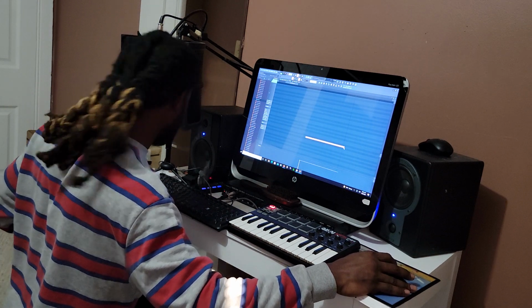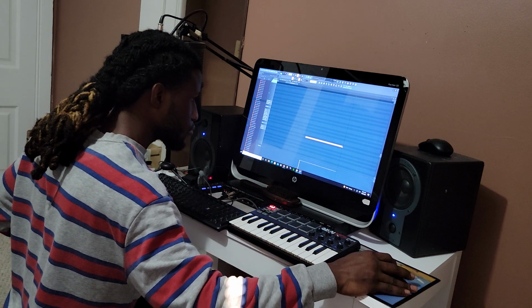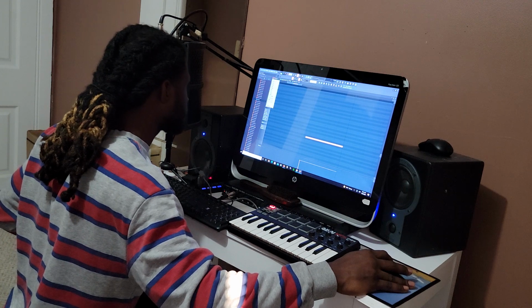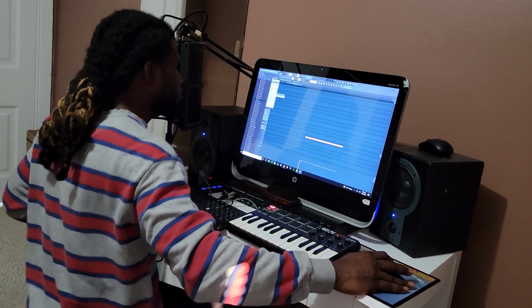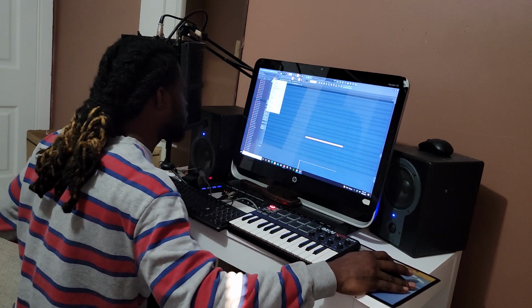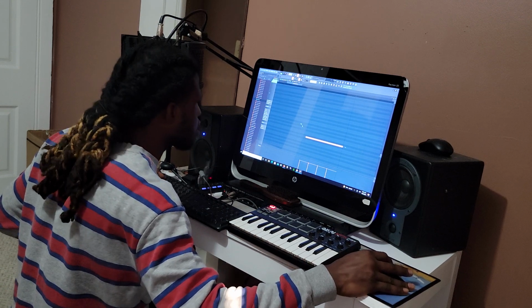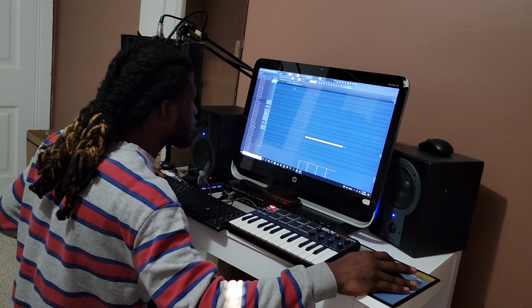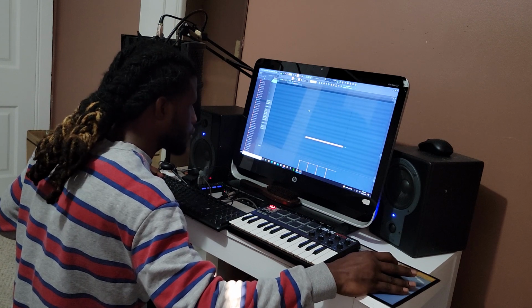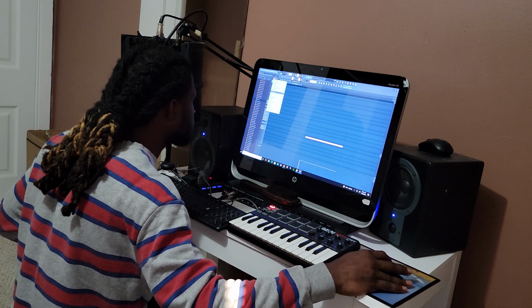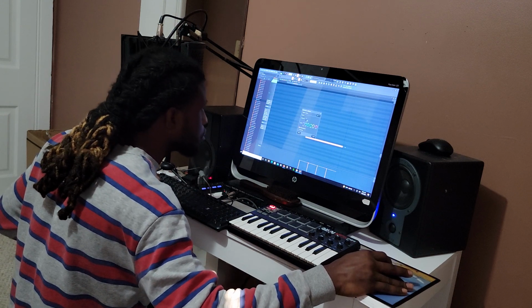To do this. Let's do this one. Quick chop. I don't think it's a quick chop, but let's undo that. Chop.